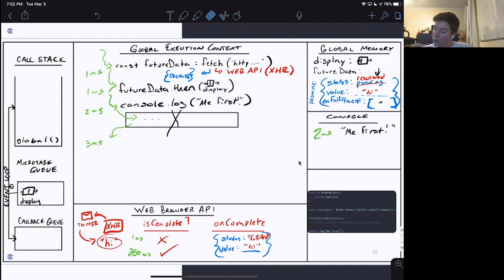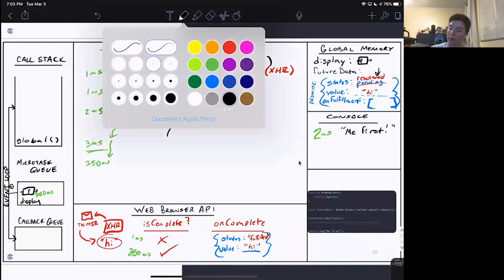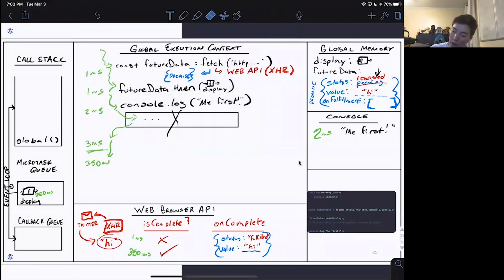Sweet. So it goes onto this microtask queue, and now, right, this is around, let's say, 350 milliseconds. And since our main JavaScript thread has been clear since 3 milliseconds, by the time it hits 350 milliseconds and this display function gets pushed onto the microtask queue, we are totally ready for this function to be invoked, right? So the event loop says, okay, we're ready to invoke this function, so let's get this thing off of the microtask queue. Let's push it onto the callback queue. Or sorry, not onto the callback queue, onto the call stack.